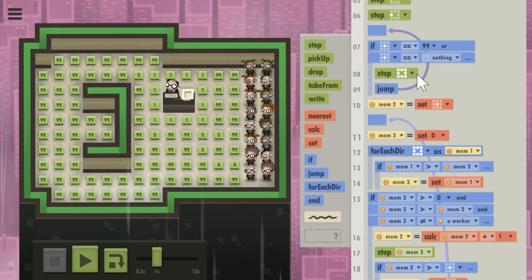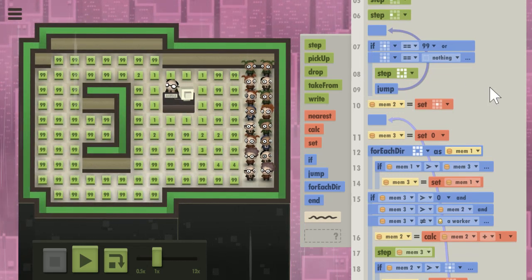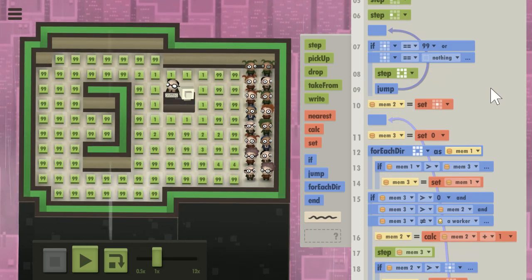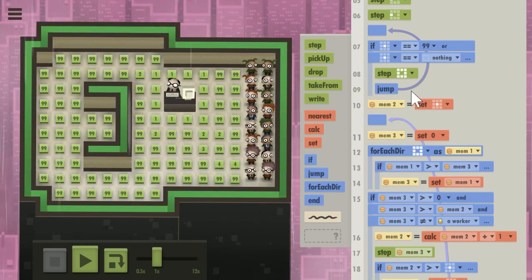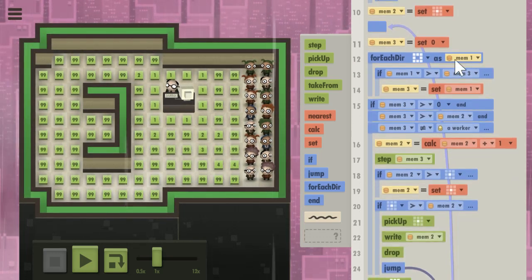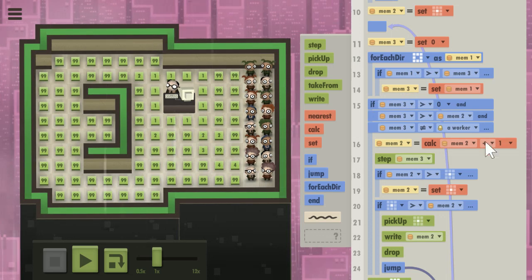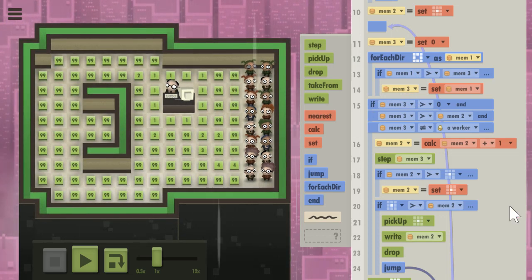From 7 to 9 here, I'm just trying to find a known good tile. So I don't want to be standing on 99 because I don't know where I'm starting really with that. And if I'm standing on nothing, that's no good. Then what I'm going to do is, once I'm on a known good tile, I'm going to keep track, like I'm on 2 or on 3 in Mem2.